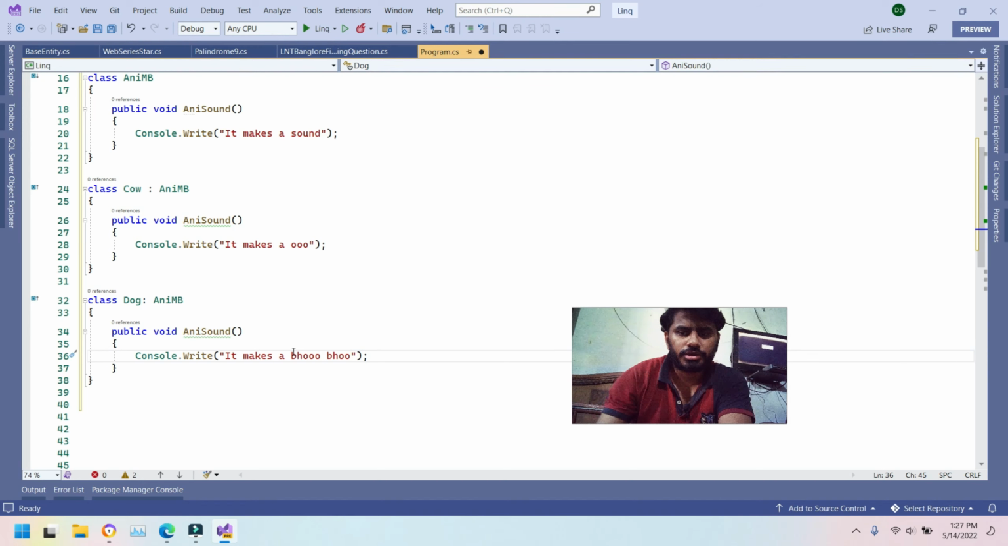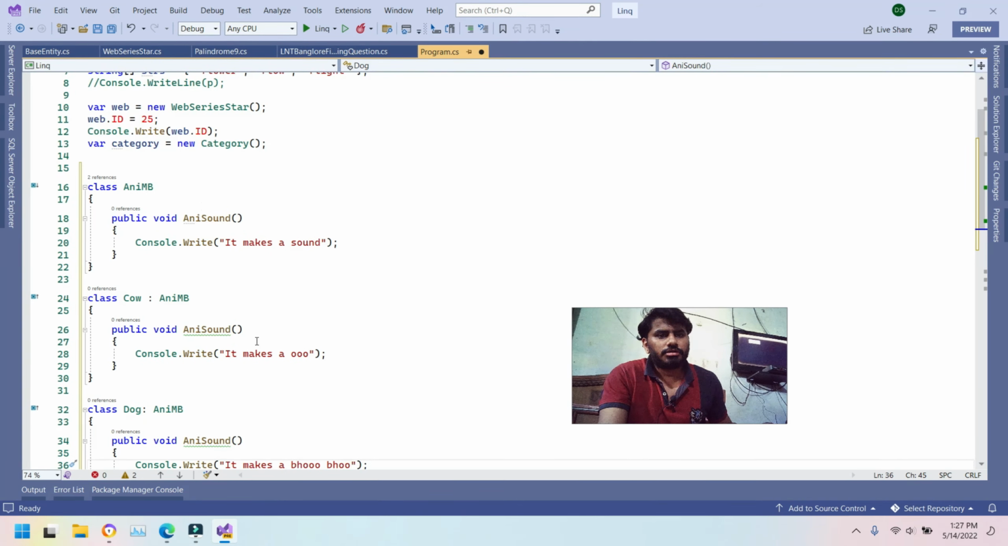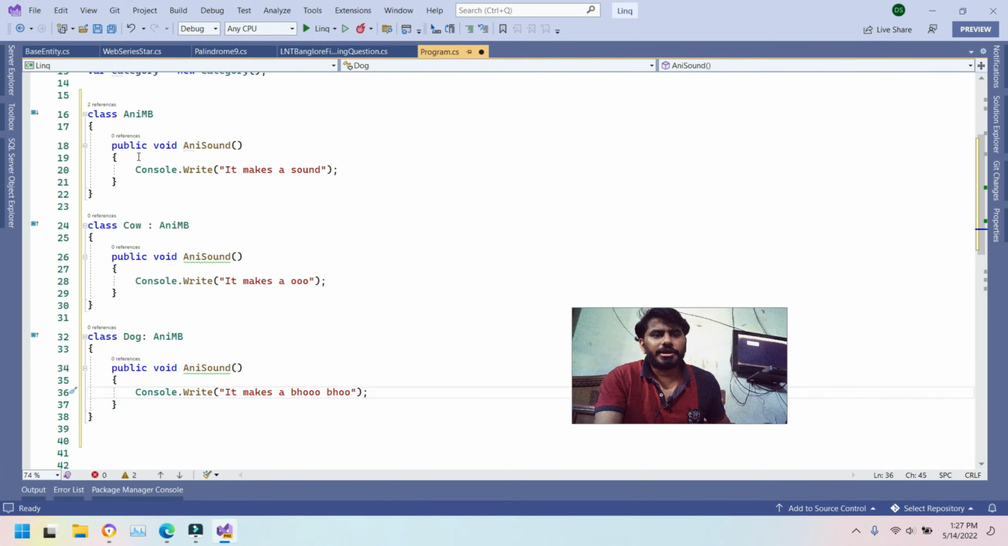Now what will I be doing here? We created two classes, Cow and Dog, and both are inheriting from the same base class.